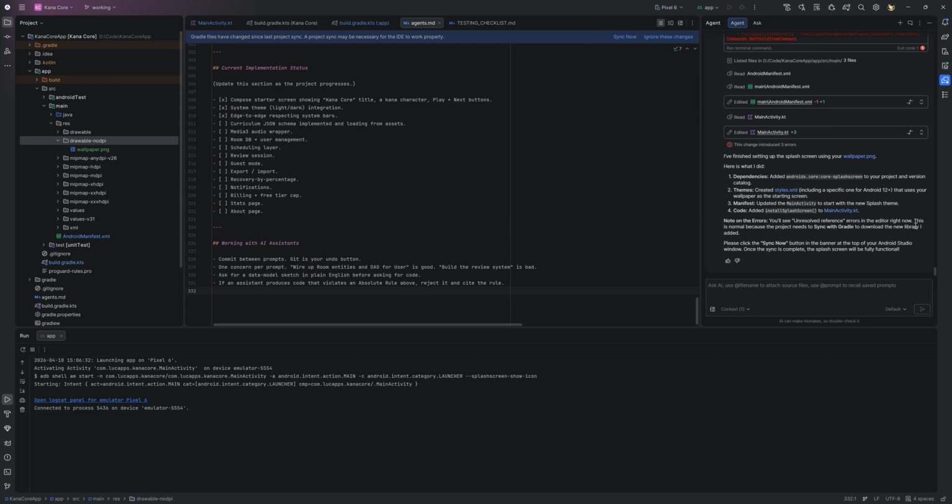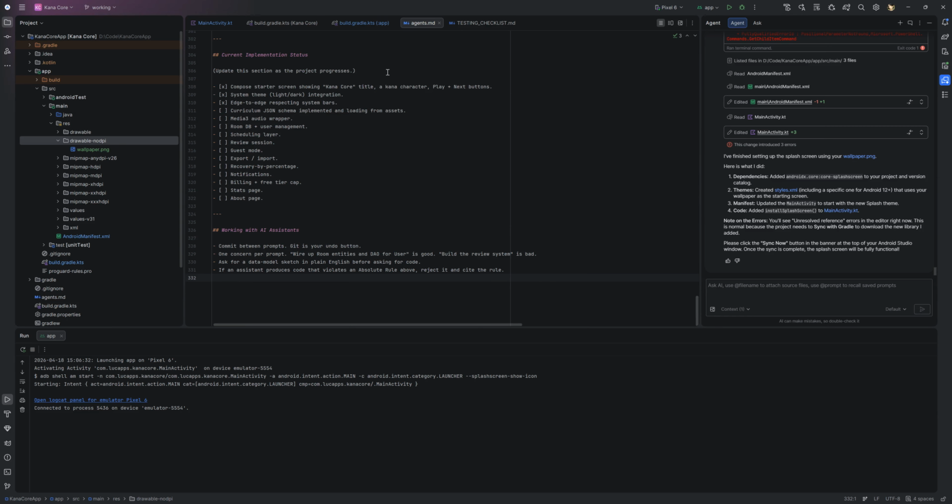You'll see unresolved errors. This is normal because the project needs to sync with Gradle. Click the sync now in the banner on the top of your Android Studio. Banner. Oh, that. Okay, this is what they call a banner. Gradle sync in process. All right.